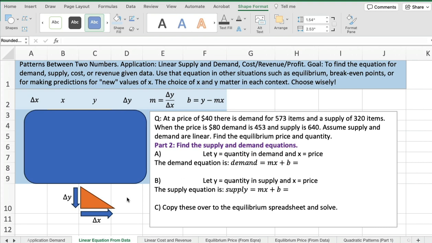So this spreadsheet should look familiar to you. This is the spreadsheet we used to figure out the demand function when we had a couple prices and quantities for the demand. So we're going to just use that same spreadsheet. You should have these columns set up: the delta x, x, y, delta y, and then the calculation for m, the slope, and the calculation for b, which is the y-intercept. If you have that spreadsheet with those headings, then you're fine, regardless of what we used it for before.